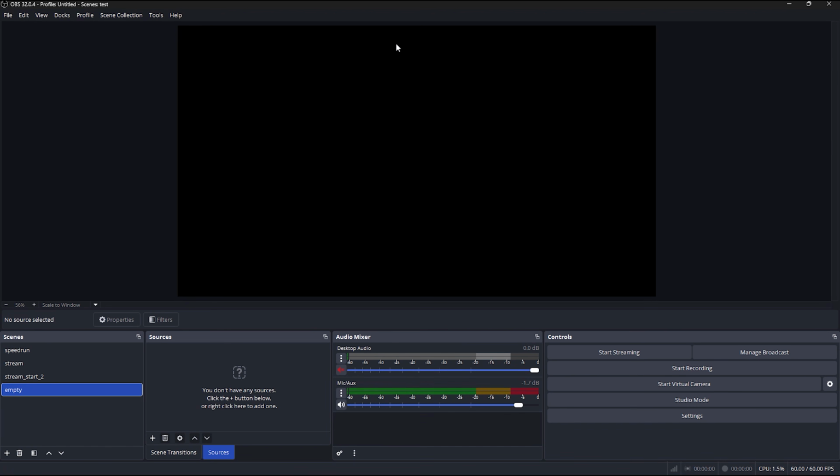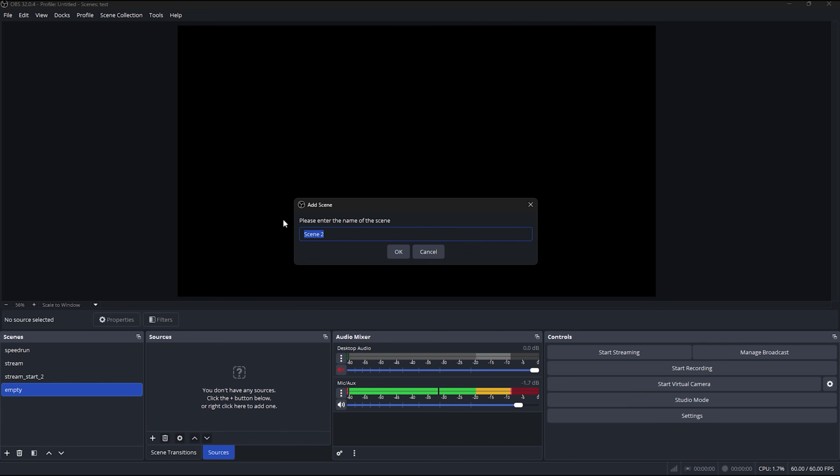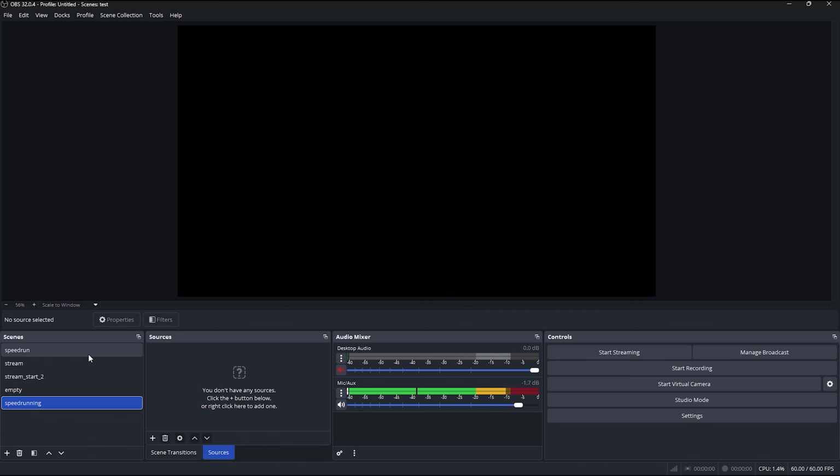So when you open your OBS, you should see something like this. There's the audio mixer, sources, scenes, and controls right here. So what you usually do is, first of all, make new scenes. This one is empty, so just make a new one. Let's say it's called speedrunning, because I have a speedrun scene right here, but I'll just show you how.